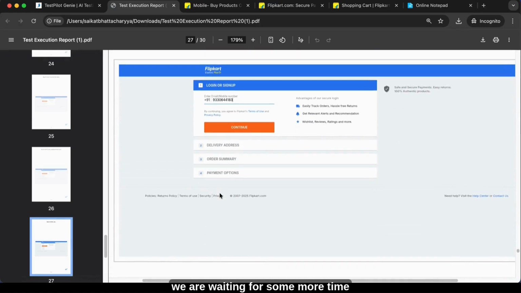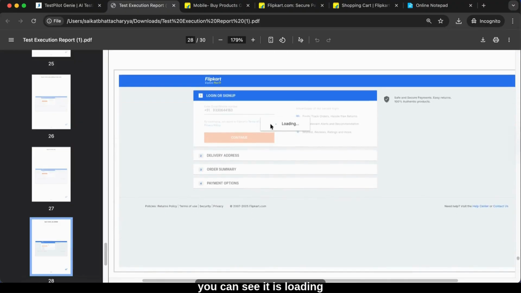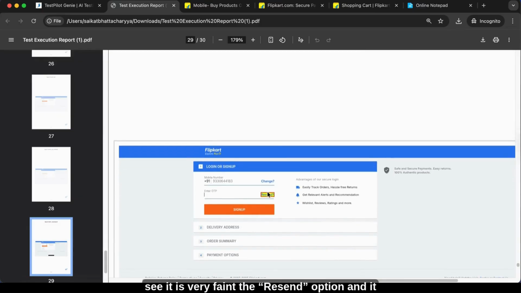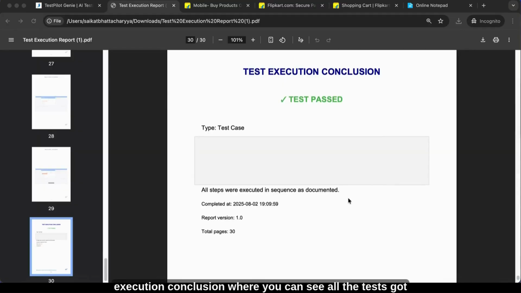Then we are waiting for some more time. We are clicking on continue button. You can see it is loading. Then we are verifying the resend option. See, it is verifying the resend option and it got highlighted. And at the very end, you can see test execution conclusion, where you can see all the tests got passed.